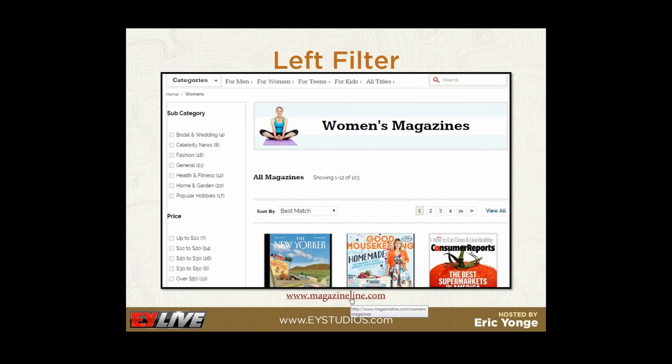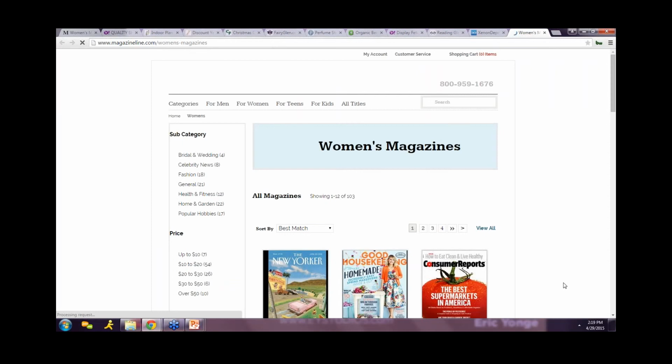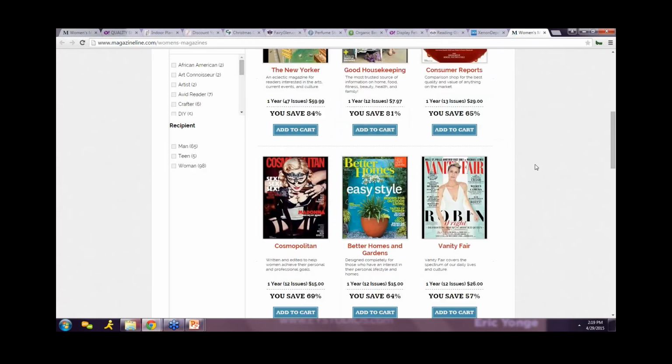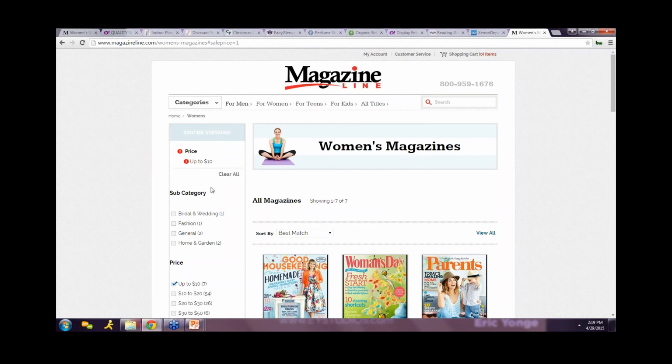We actually saw this site already. This is Magazine Line, and so I don't have a lot to show on this. You can go to the site and you can see how the filtering works. And I think in a lot of ways they do a lot of things right with this. If I select a price once this thing loads up here, you'll see the selection show up at the top of the screen. So if you check one of those boxes, just check any one of the prices or recommendeds or whatever, and it updates. And at the top, you can see you're viewing by price, up to $10. And I actually like that.